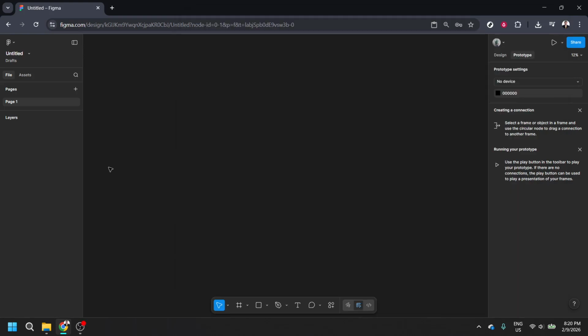In today's video, I'm going to teach you how to clear Figma cache. If you've been experiencing any performance issues with your Figma desktop application, such as slow loading times, outdated file previews, or other unexpected glitches, clearing the cache is a powerful troubleshooting step.